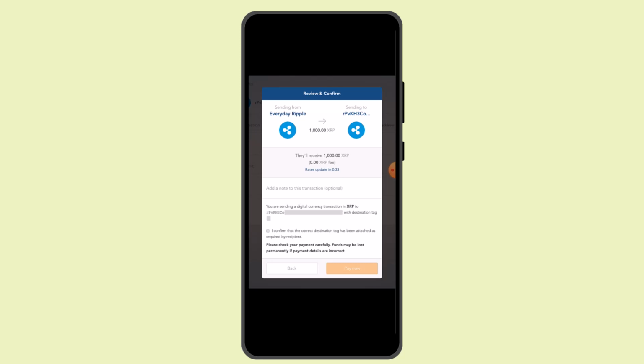If nothing seems to be working out, then contacting the support team would be a convenient way. So that's how you can fix your pending transaction on Coinjar. That is all for this video.